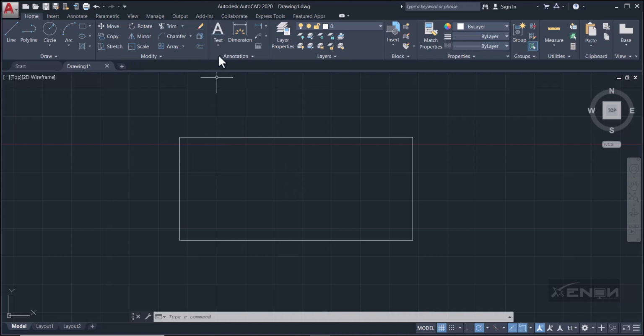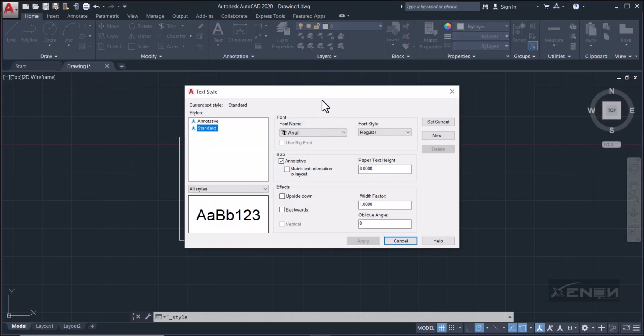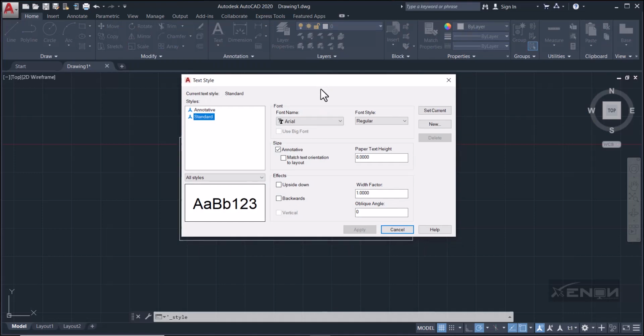So what do I do? Under annotation we have a drop down, so click that drop down and you have this text with a brush, so click that text style. It will open a window just like this one.